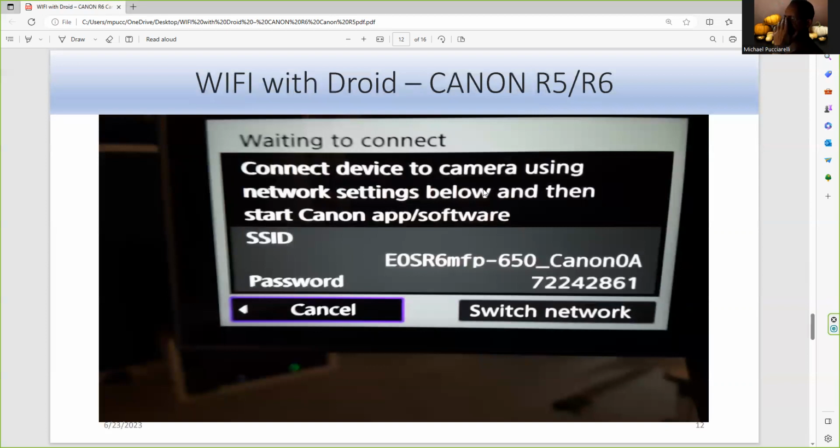Here's the thing with the Canon Connect. You first want to go to your camera, go to the Wi-Fi section, and then it'll tell you to go to the Canon software and connect. And now you're just waiting to connect, and it'll say connection established. And I have the nickname, since I'm using my Canon, it's the EOS R6 MFP. The password, you just have to type in once.